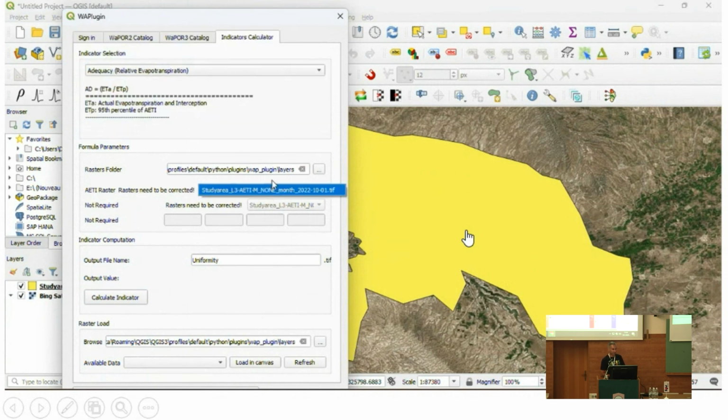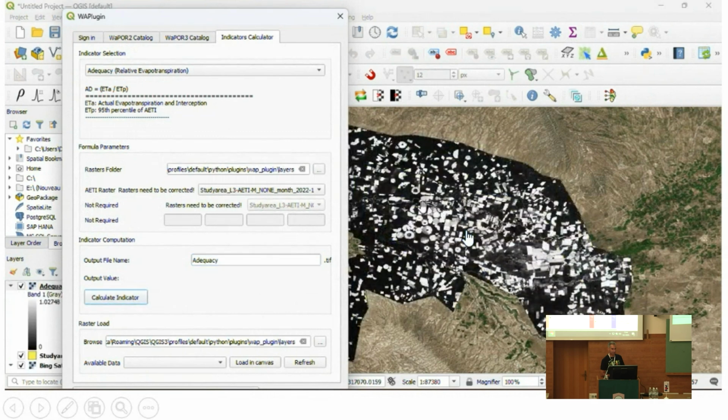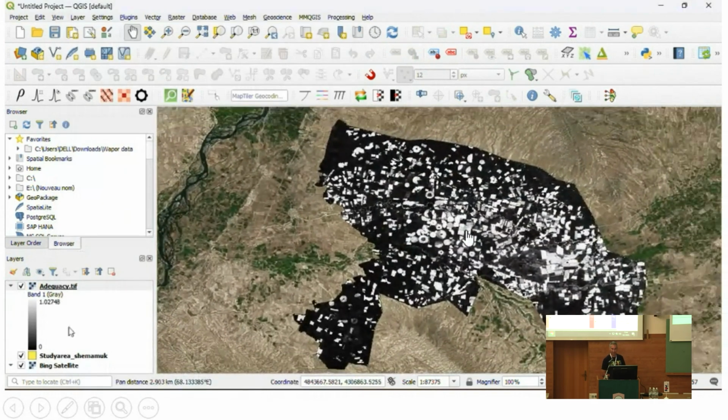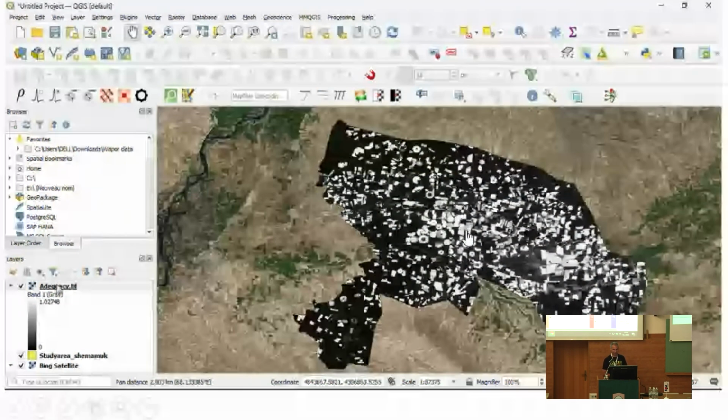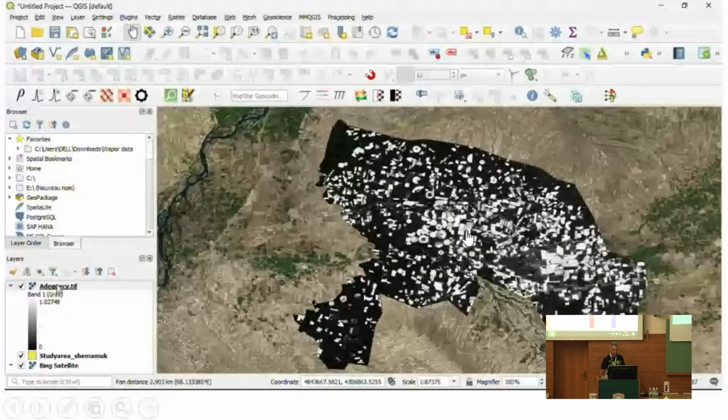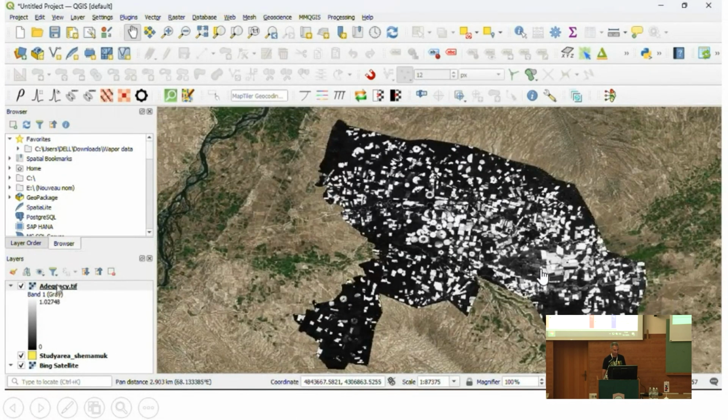The adequacy also needs the evapotranspiration, so I can change here the output file name, and then I can calculate it. And here's the result, and that can be easily used for reporting or making a map and taking decisions.